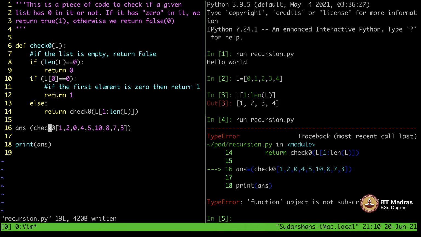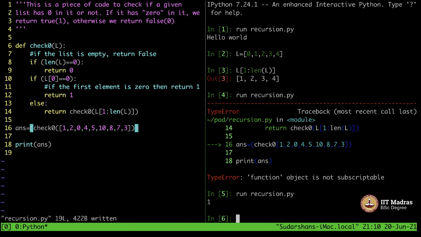Okay, there is a problem. Check 0. What's the problem? Answer equals so and so. Function object is not subscriptable. Yeah, so I made a mistake here. I should put a bracket here. Oh my god. Okay, so this should fix the problem. Yeah, perfect.